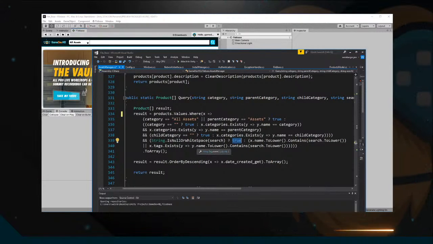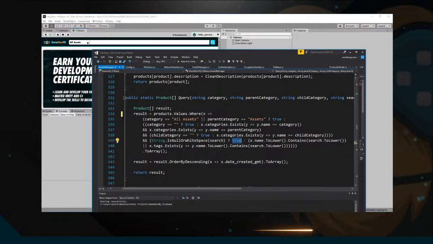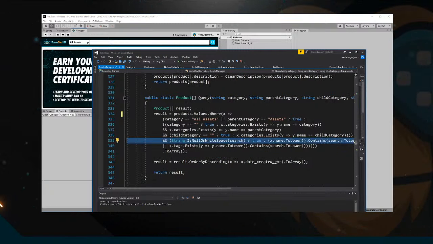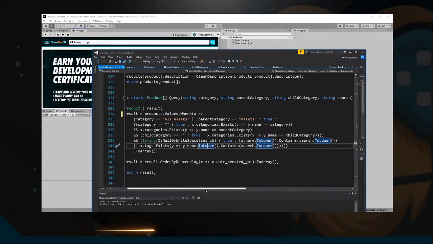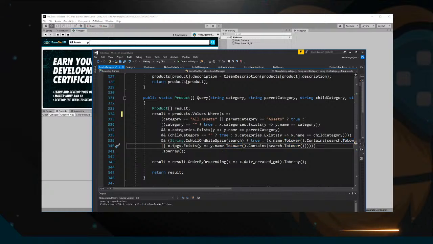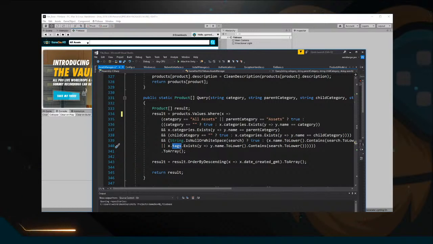All right, so is your search null? If it is, then it contains your search term. Or the tags exist, to lower dot contains, and this here is part of the problem, I think. Right here, we've actually just accessed the tags. So we're accessing all the categories, we're accessing the tags, and it's in an or statement.